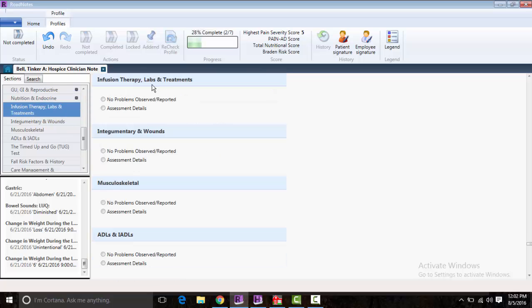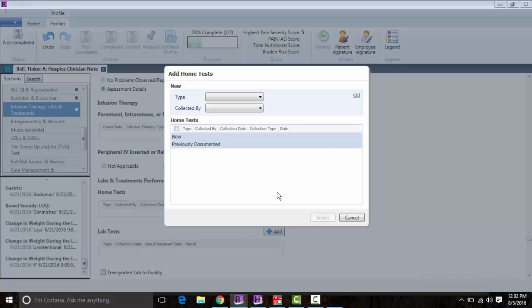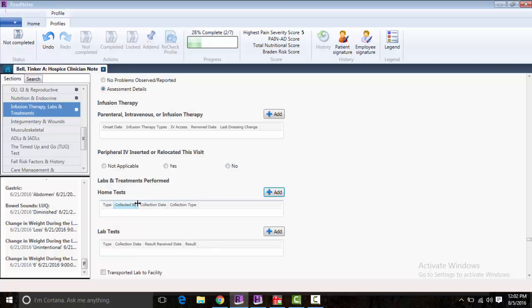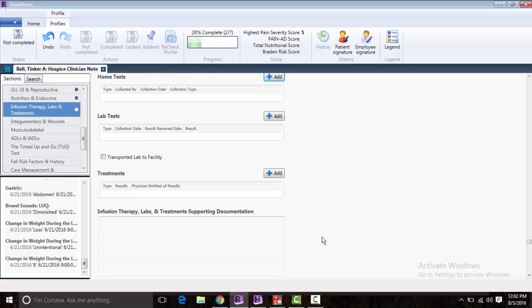The infusion therapy, labs and treatment section. Again, if we're doing infusion therapy, it gives us a chance to add those locations and therapy types with IV access and dates. Peripheral IVs if they're inserted. On the home test for labs, this gives you a place where, if I want to add one of these, I can put in the name, and you could put your PT/INRs in here and create a table that will show those lab results and other lab tests. So that'll be great. And there's a big list of treatments.